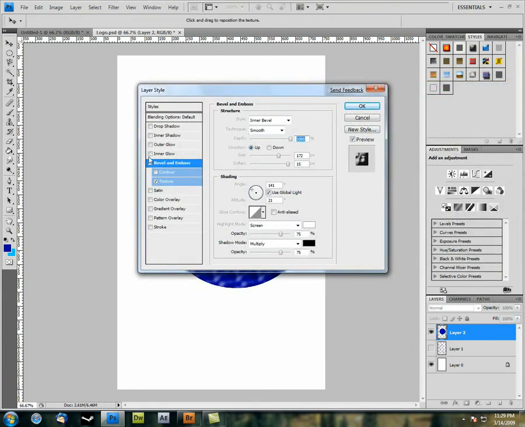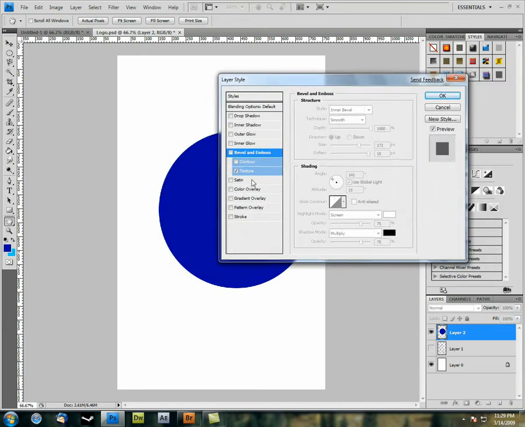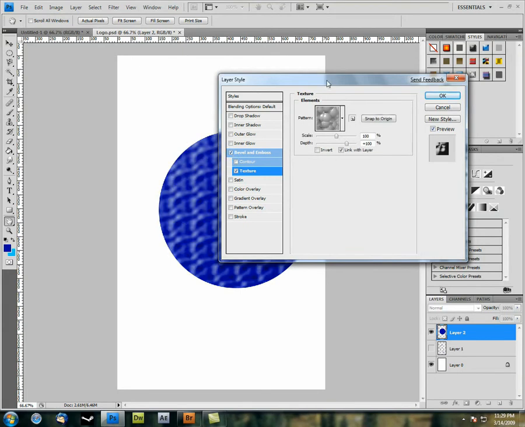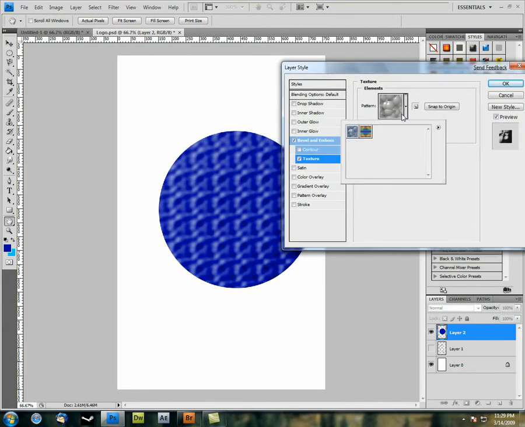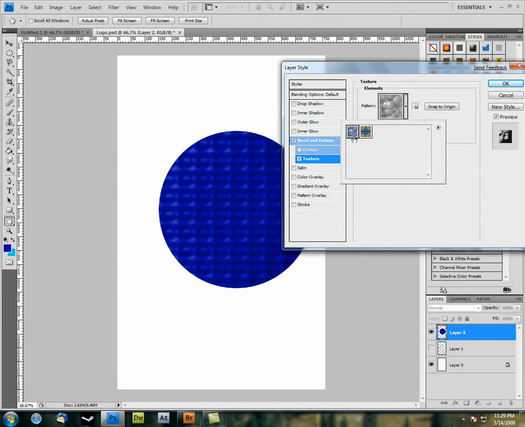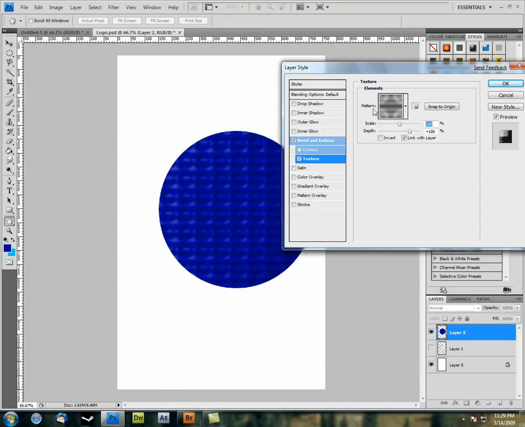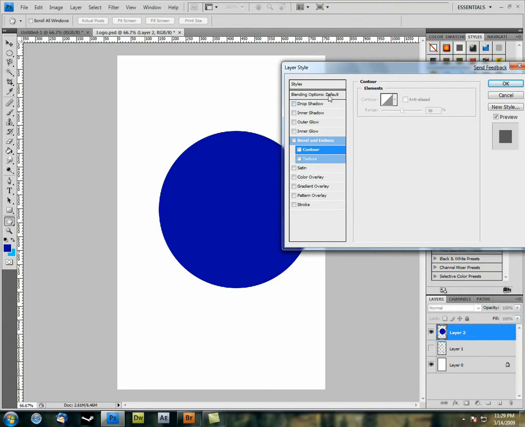Now those are textures, or texture patterns. Let's go right there. Now it adds textures such as this, and it's not really that useful. If you have a texture you want to add to it, just put it right there. Contour. Not really that much selection for contour. Alright, let's cancel this out.